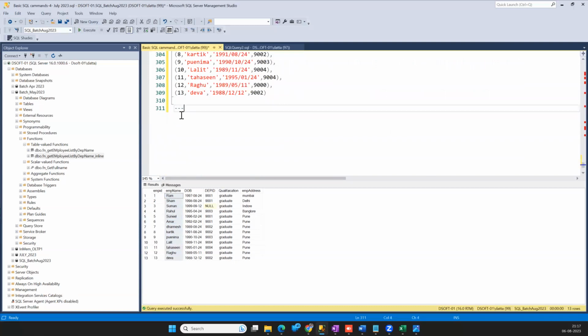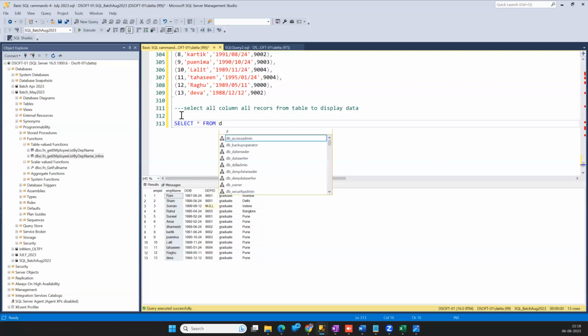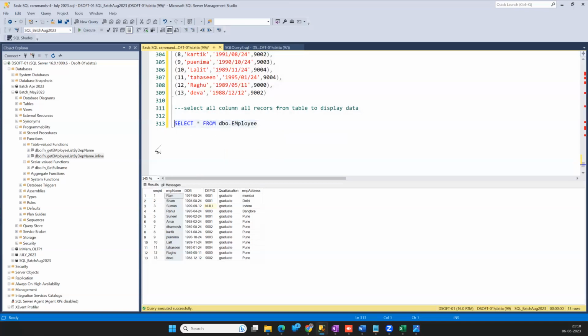The statement: select all columns, all records from table to display data. For this, it's very simple. You just have to write select star. Star represents all columns from dbo.employee. Okay, it's very simple. If you want to display all the columns and all records, you don't have to go for filtration. So we don't need a where clause.